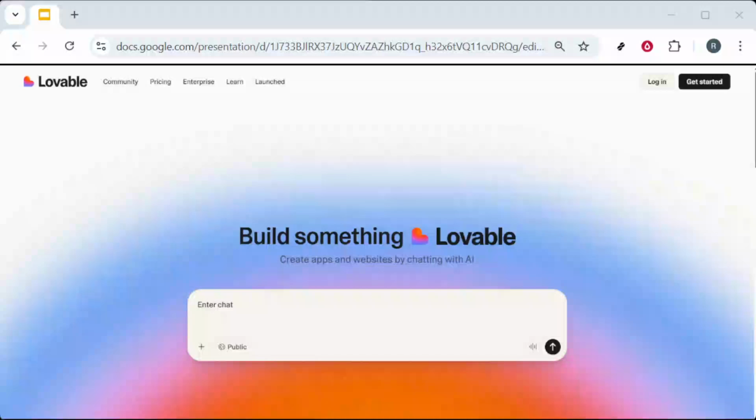In today's video, I'm going to teach you how to build and manage an e-commerce website with Lovable. We'll walk through the exact flow from opening the site to publishing a working store, and I'll share tips along the way so everything is clear and smooth.